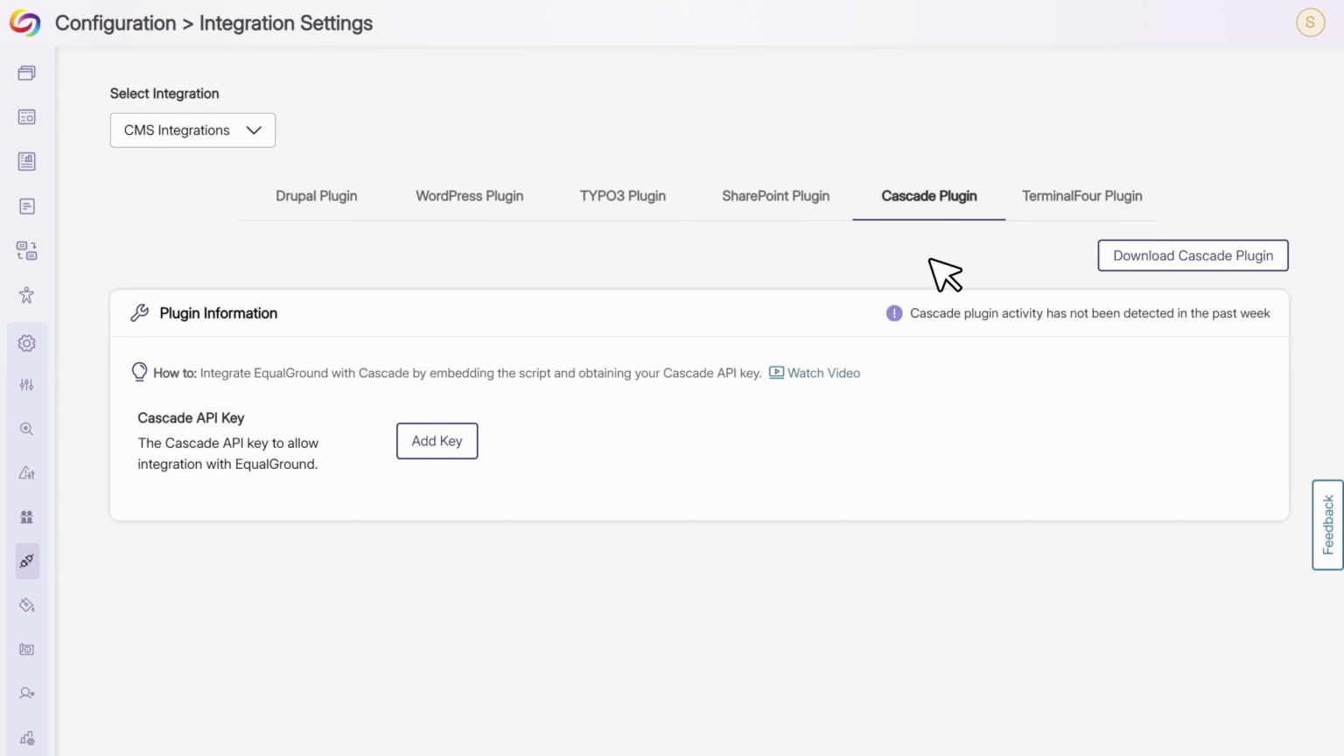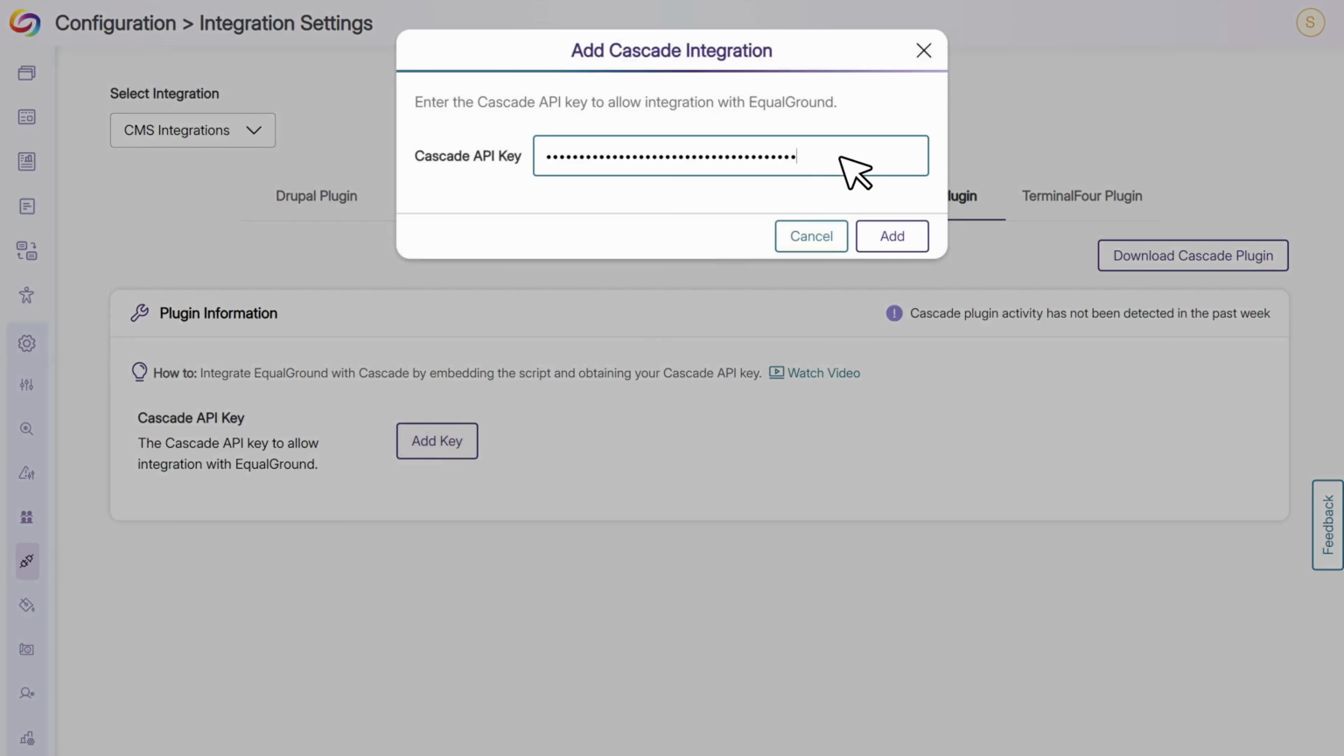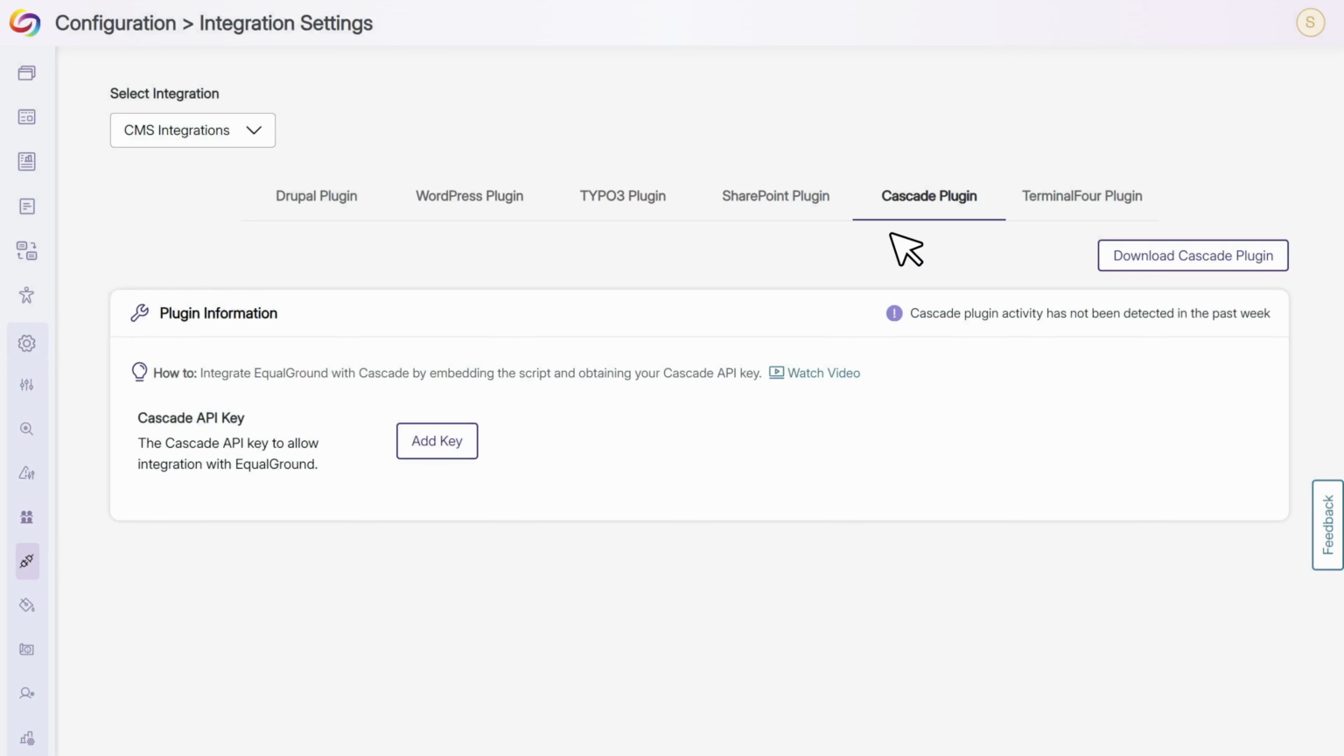Next, retrieve your API key from Cascade, then navigate back to EqualGround. Click Add Key, then enter your Cascade API key. Once you've entered the API key, click Download Cascade plugin.